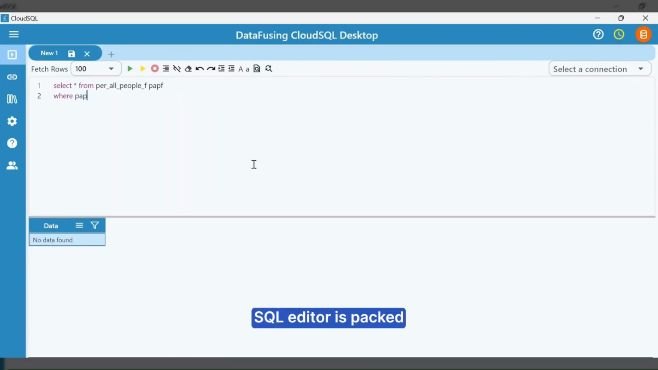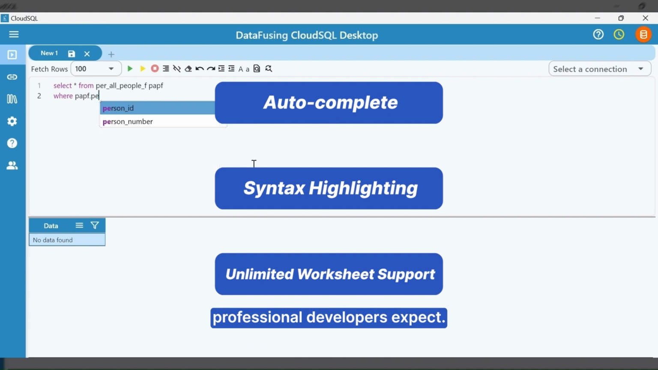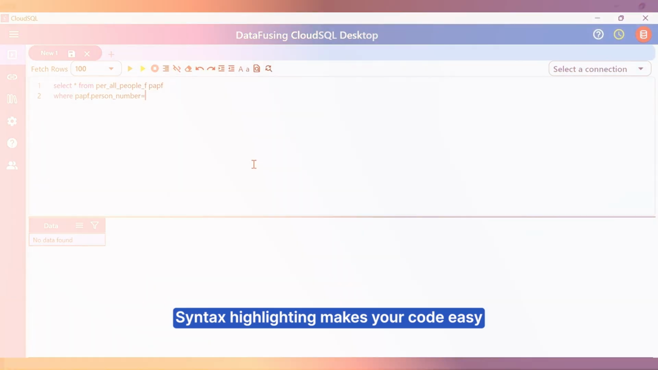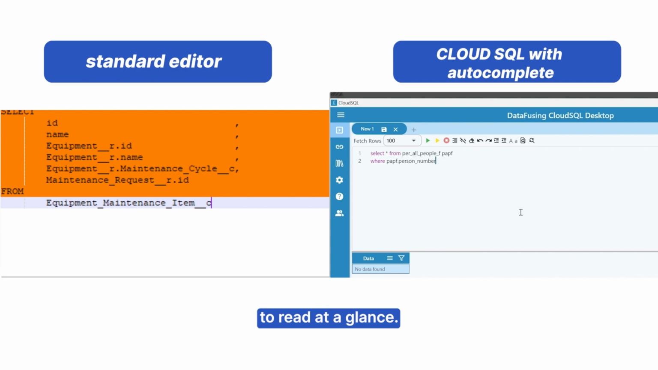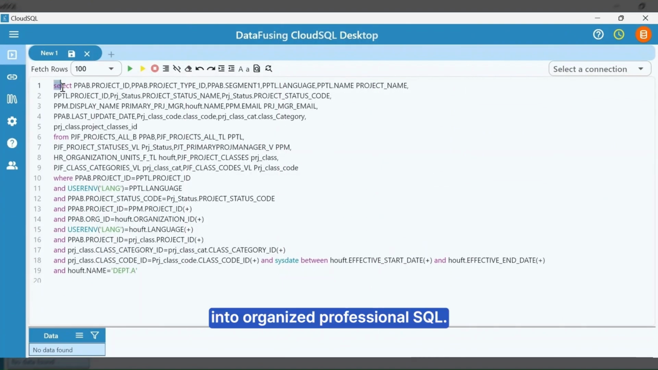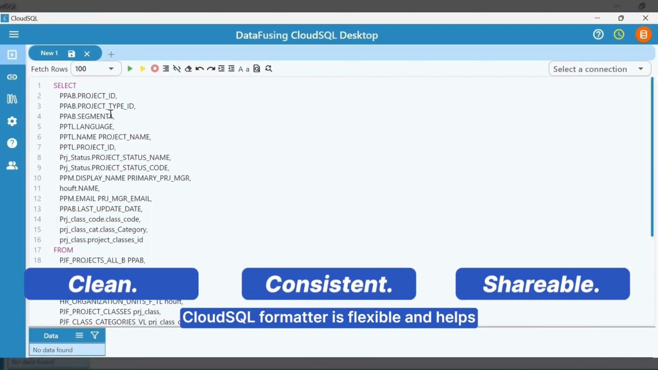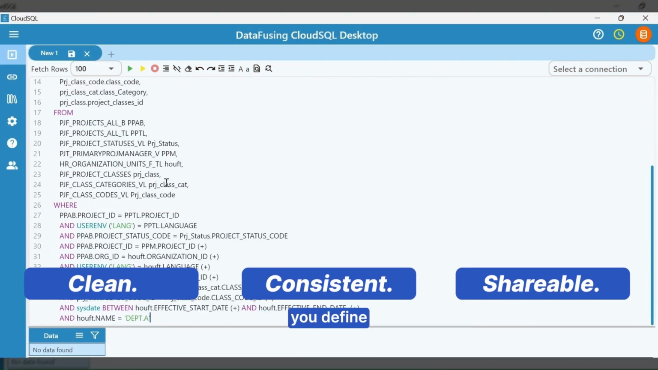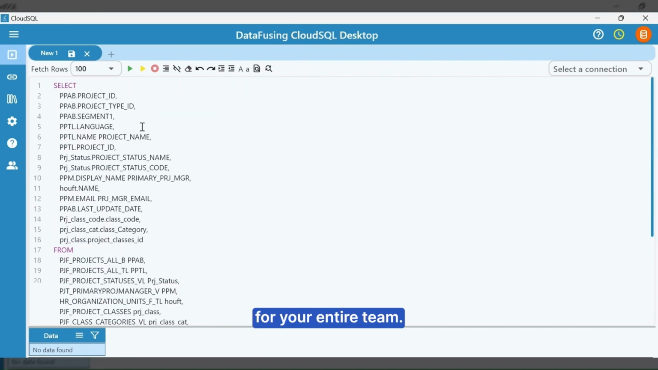CloudSQL's SQL editor is packed with the features professional developers expect. Syntax highlighting makes your code easy to read at a glance. Just start typing your table or column names, and CloudSQL automatically suggests options, helping you build SQL faster and with fewer errors. One click of the formatter turns messy code into organized professional SQL. It's essential when working with large queries, which you often are. CloudSQL's formatter is flexible and helps you define a consistent SQL standard for your entire team.